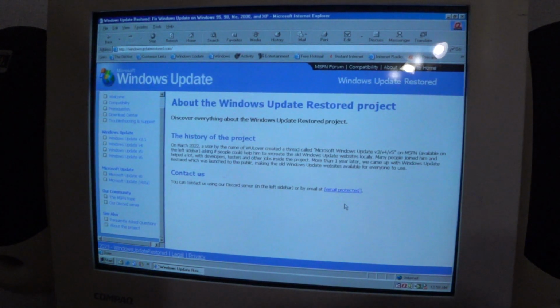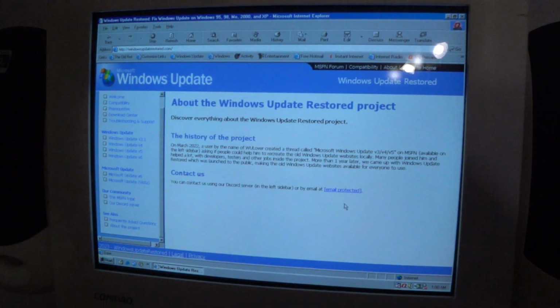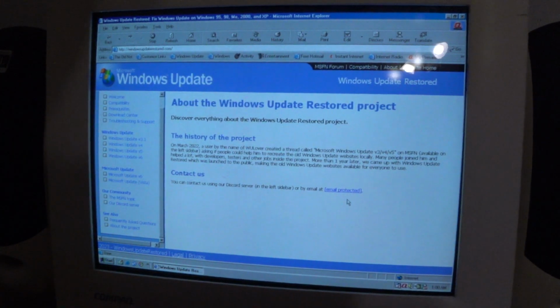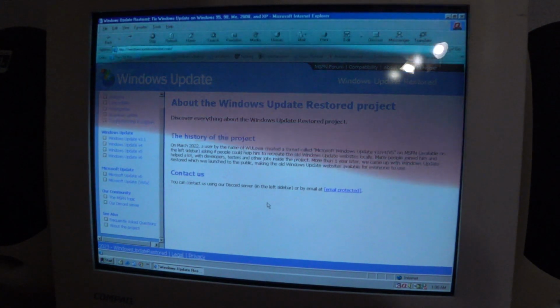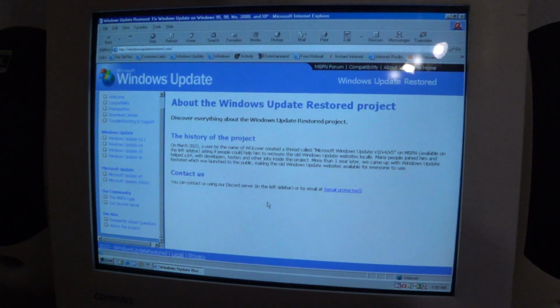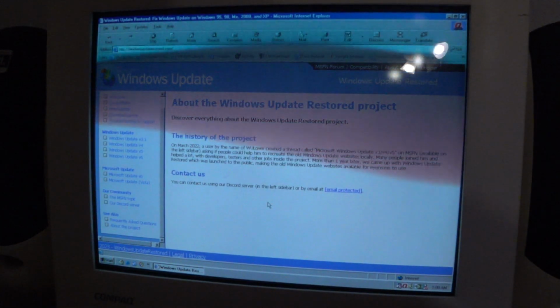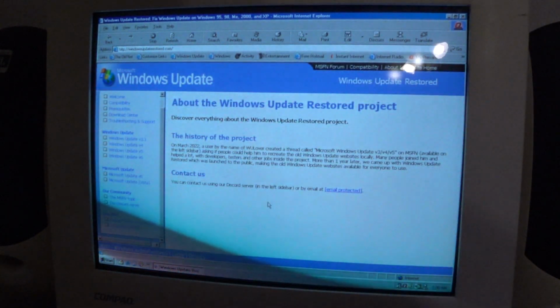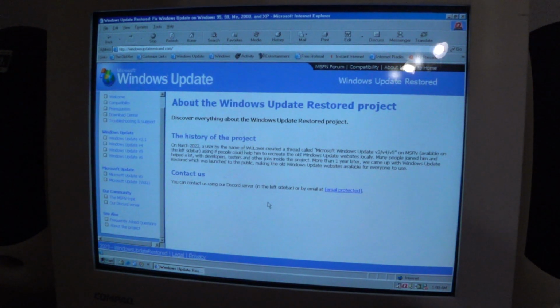This is the about the project page, which is different from the last time I visited this. In March 2022, a user by the name of WU Lover created a thread called Microsoft Update version 3/version 4/version 5 on MSFN, asking if people could help him recreate the old Windows Update websites locally. Many people joined him and helped a lot, with developers, testers, and other jobs inside the project. More than 1 year later, we came up with Windows Update Restored, which was launched to the public, making the old Windows Update websites available for everyone to use.